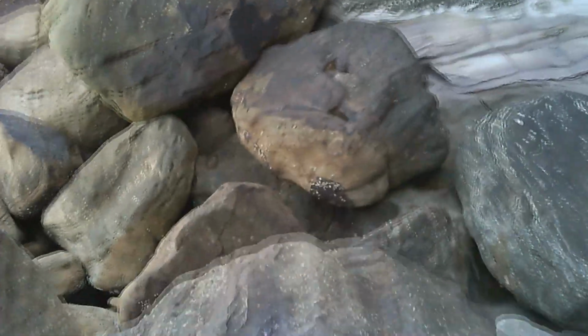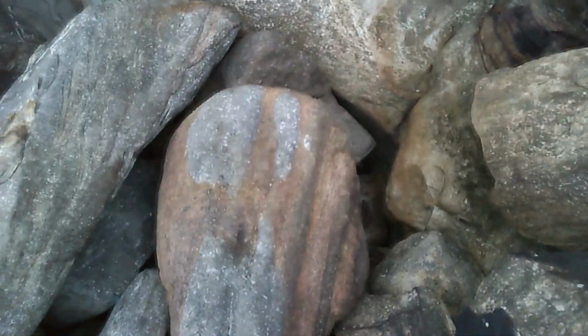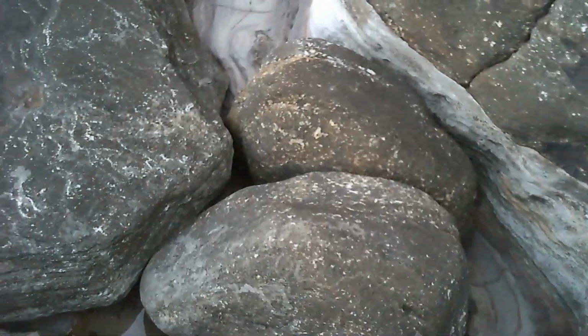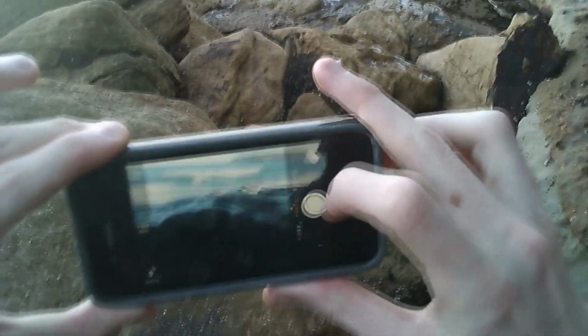No. A crab should be down there somewhere. Oh, there's a crab on the rock over there. I'll just come down here. Oh, there was a little crab down here. You can't see it very well though. Okay, we'll continue going along. Let's see, I'll walk. Oh, there's a bunch of crabs over there I'd like to get a shot of.